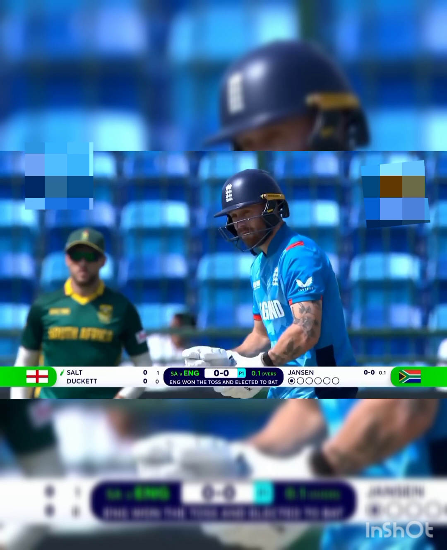Harry Brook using his feet. He's seen the field that Rabada is using. He's decided to run at him. That ball was bowled at 146 k's an hour. I think it came off the blade at about 108.